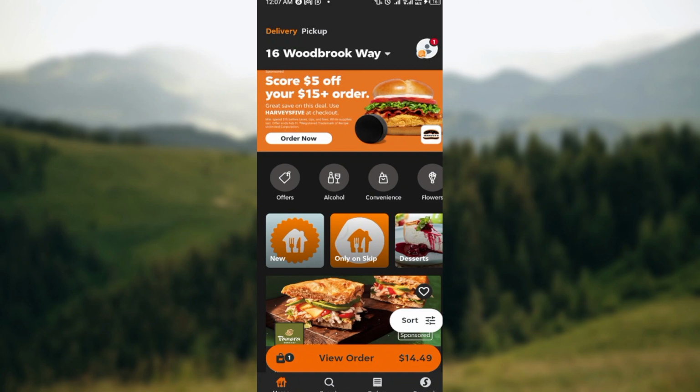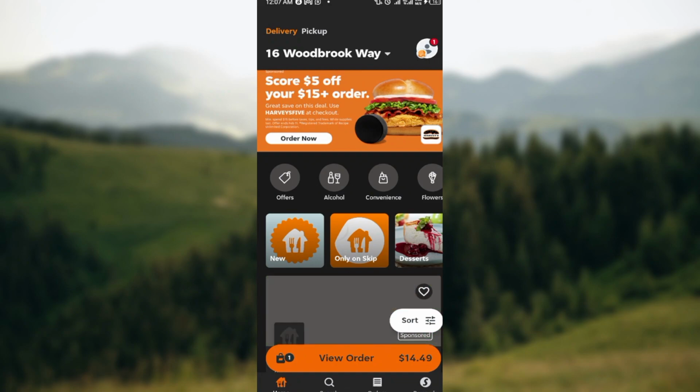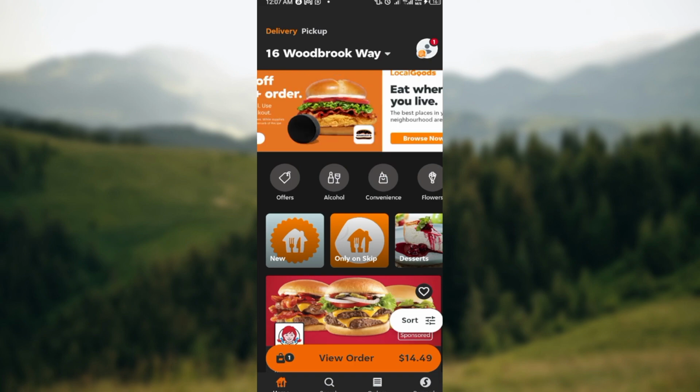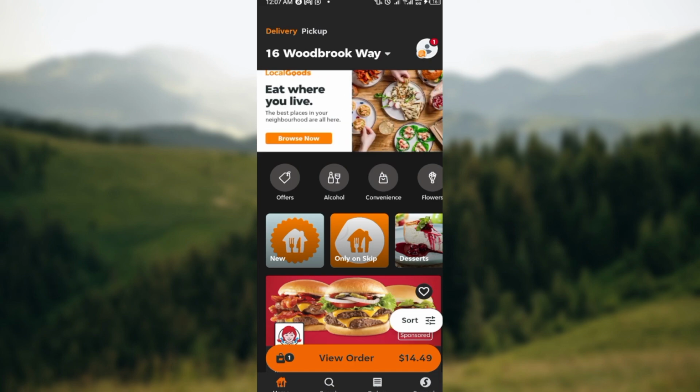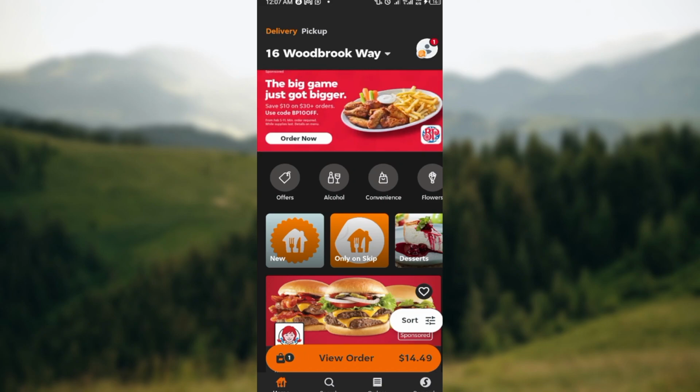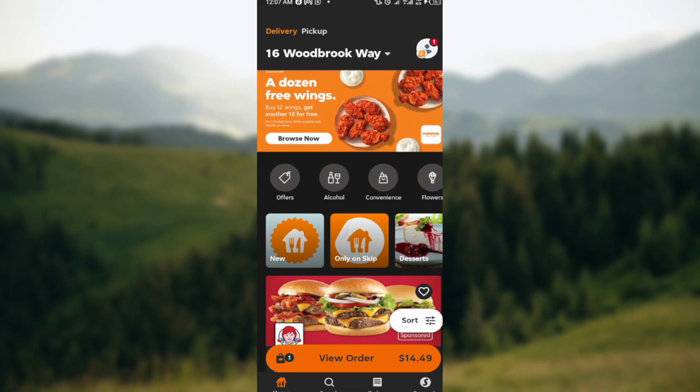Now, Skip the Dishes is an application where you can become a courier, that is, you can become a driver and you can be delivering orders to people. And also, you can be purely a consumer where you can just order products directly on the app. So now, how do you be a consumer?